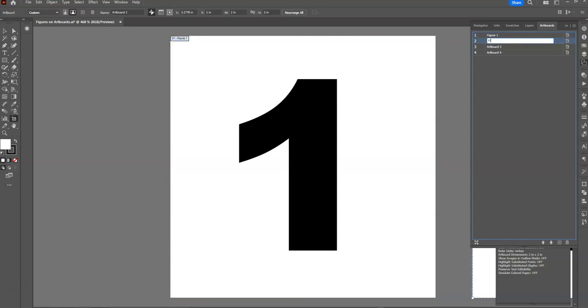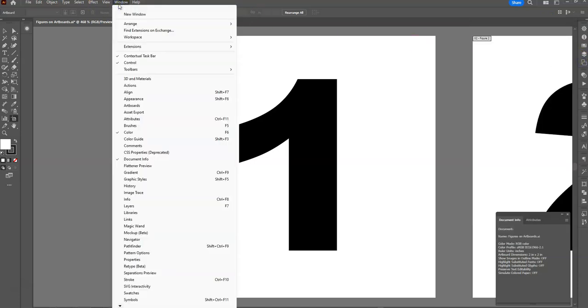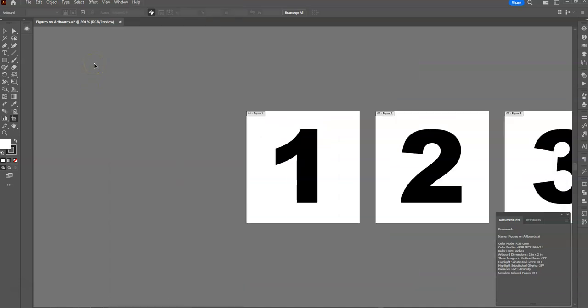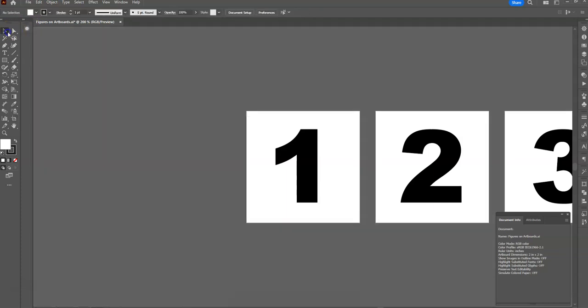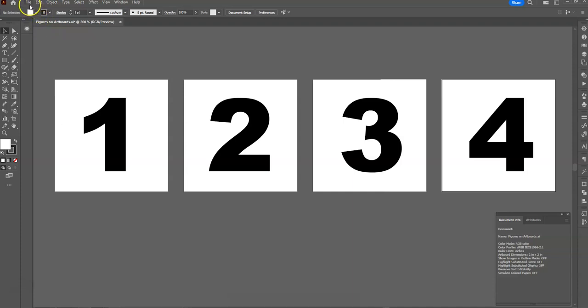And this is what our files are going to output as. So it makes sense to give these a good name like figure 1, figure 2, figure 3, and figure 4. If you don't see the artboard panel, you can always access it from Window by going to Window and then Artboards.